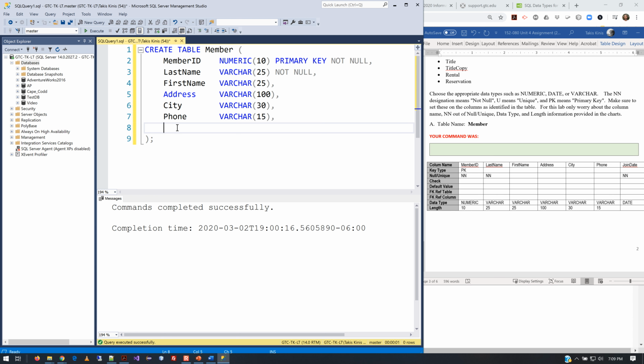So let's put that one in. And we're going to put that in the format of a date field. And we're not going to allow that one to be null either. So you've got to have a date in there. Now, based on the information that I have here, I've set my not nulls. I have my primary key. I've set all the data types and the lengths. So I think I'm okay.